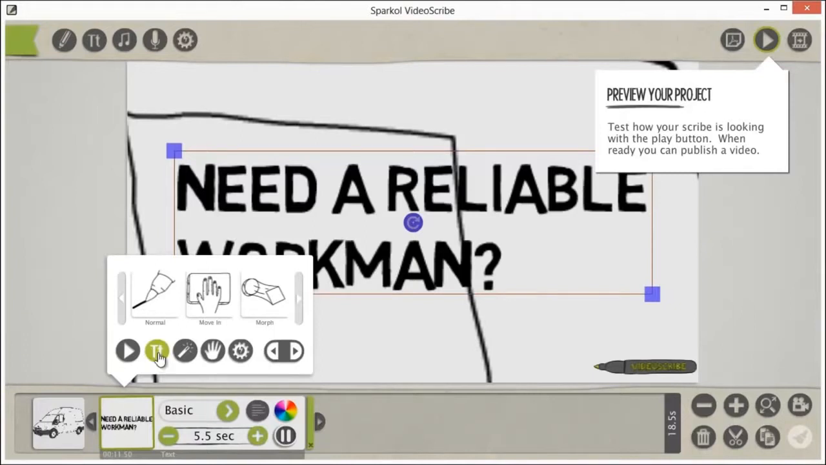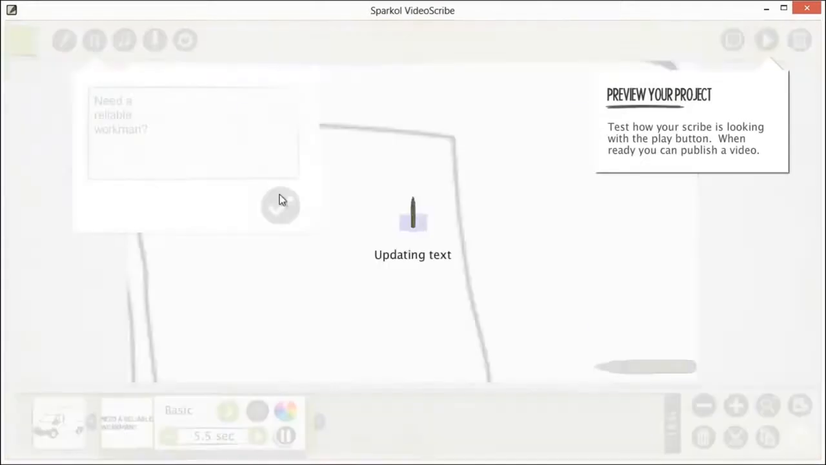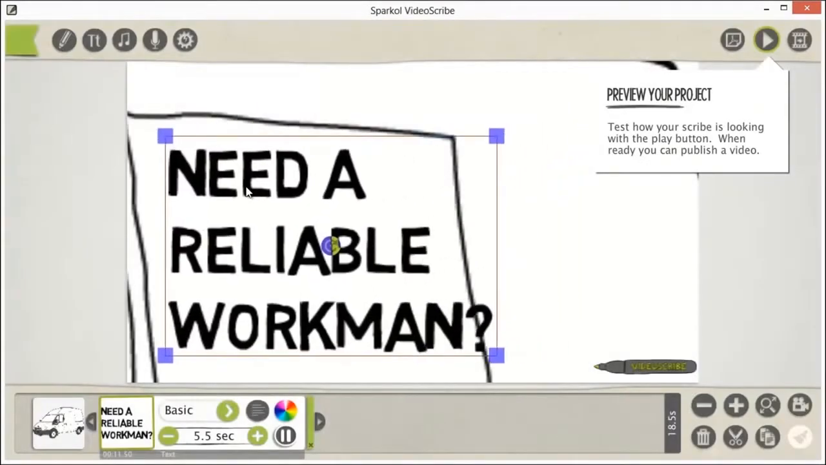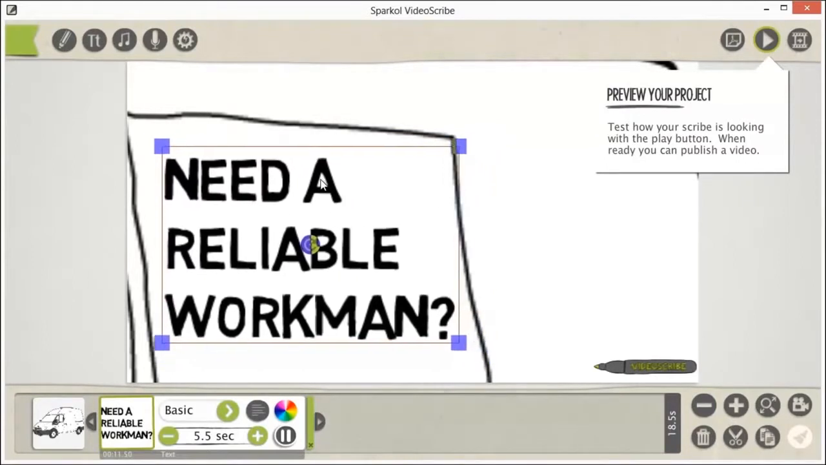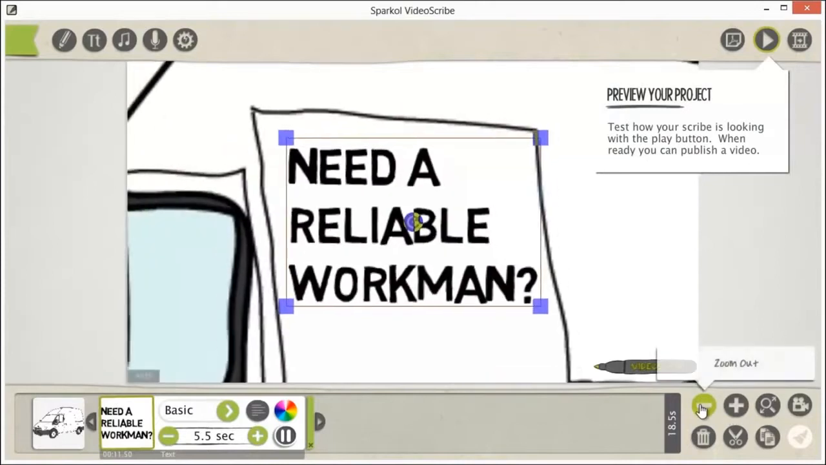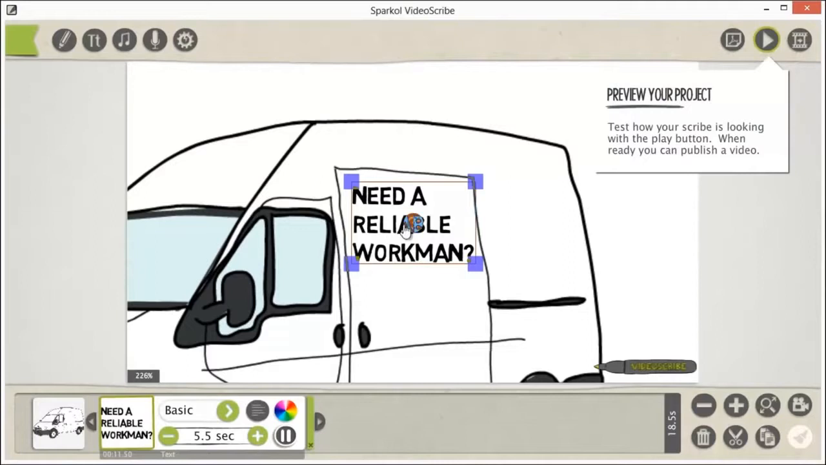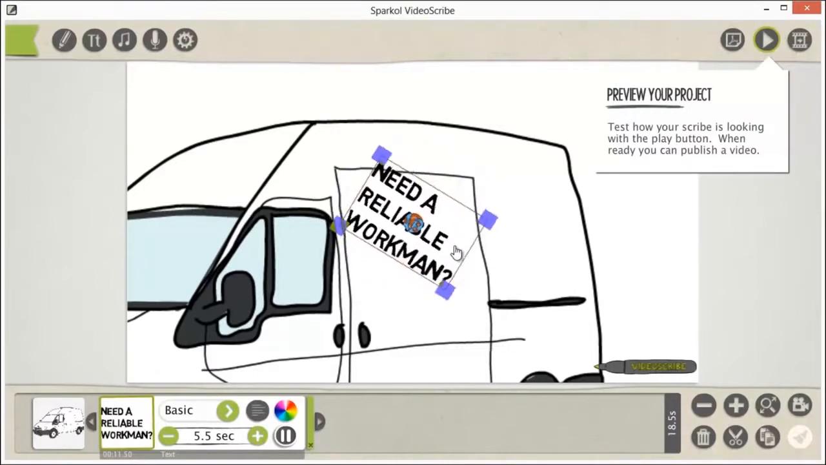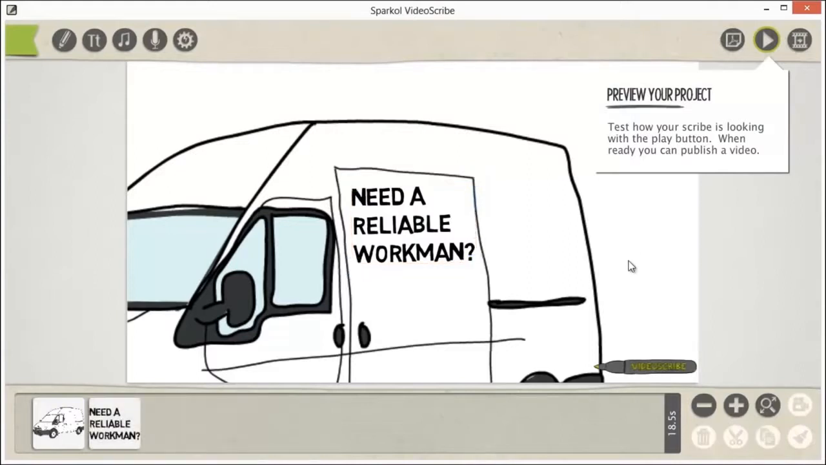But for this example I want to click on here, which allows me to replace or edit the text. So I click on that and I put an extra carriage return in here. There we go. Reliable workman. And that's a lot better. Now to fit on the door I'm going to have to make it a little smaller. Move it across. And then if I zoom out again, I can hold that down. We can see that it's not entirely straight, the door, so I need to use the rotation to give it a little bit of rotation, and there we have it.